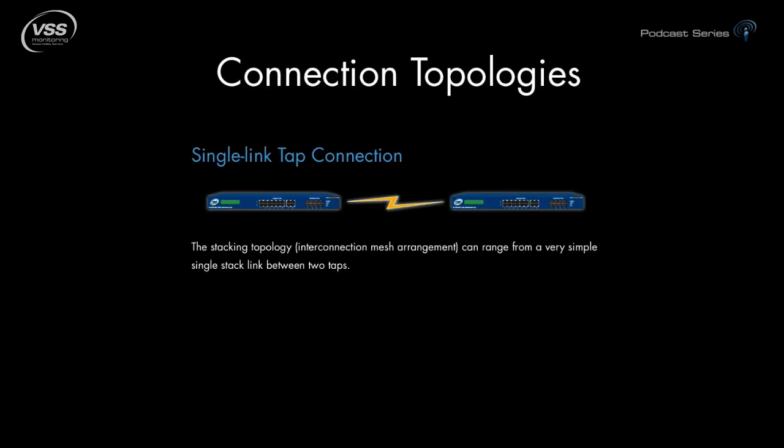So vStack Plus allows several different connection topologies. You can use a single link tap connection topology where you have a single VSS tap connected to another single VSS tap and simply configure any of the ports on that tap as a vStack Plus port on both taps. They don't have to be the same ports. Once you've done that, you simply connect the two together and the tap will automatically detect that vStack Plus is enabled through that port.